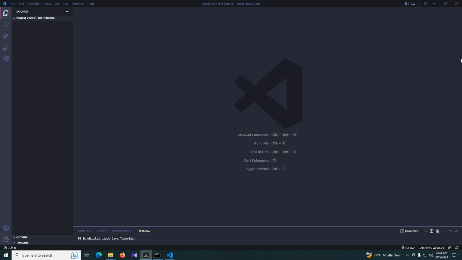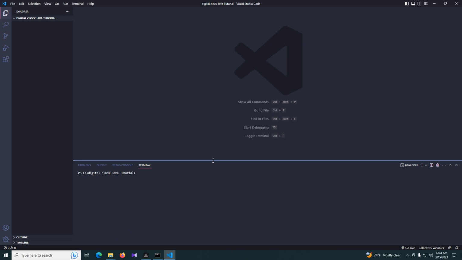In today's tutorial I'm going to create a digital clock using CSS and JavaScript. You can see in the terminal we have some messages and this is our host location. We host it on local disk E, in a folder we renamed digital clock JavaScript tutorial. Here's our project file.